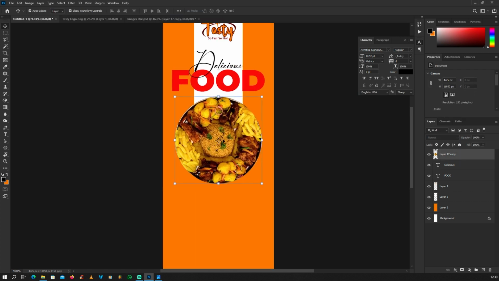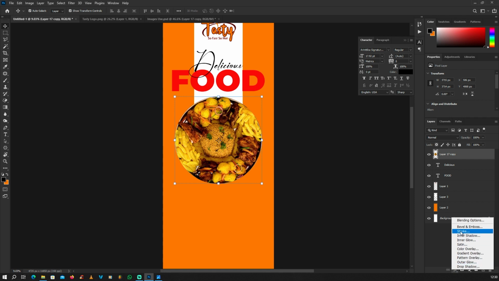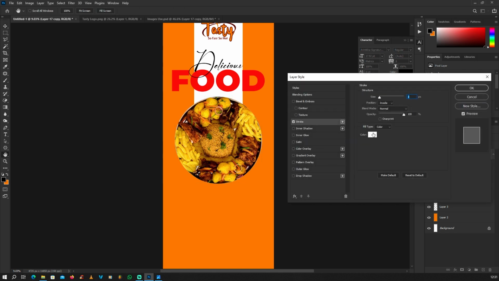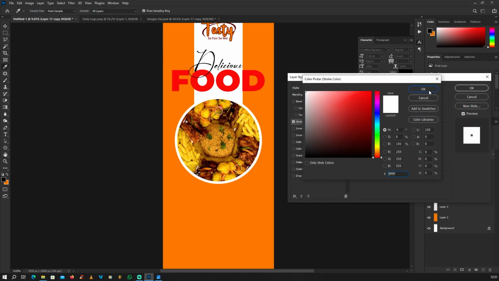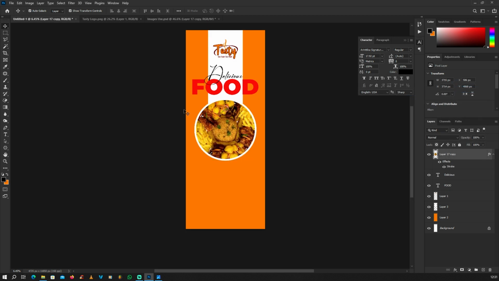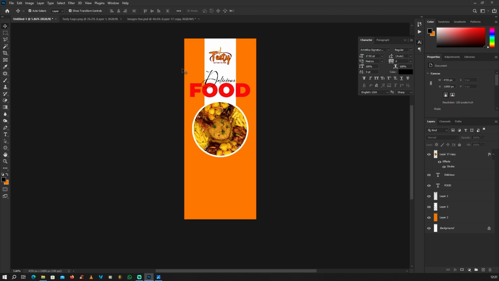Then I'll click it. I come here on FX. I go on stroke. I give it a stroke. I'll increase the stroke size from here. If you want to change the stroke color, you can come here, but me, I prefer white. So I'll press OK. Then I'll go back and I import more images.